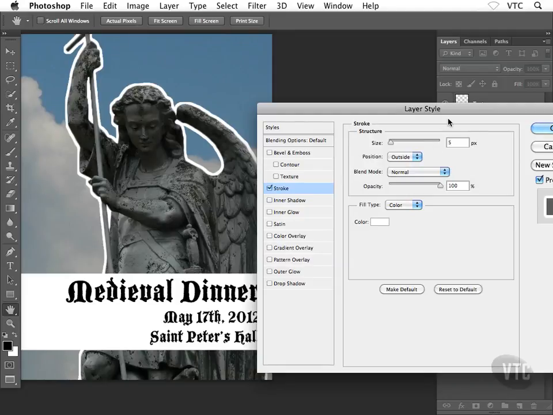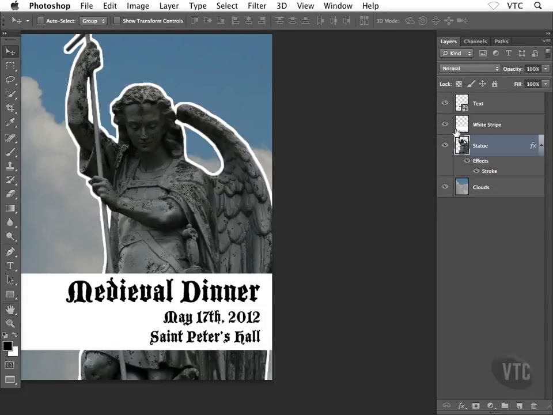That looks good to me. I think I'm happy with that. I'm going to go ahead and click on OK. Of course, I see the effects now showing up inside the layers panel. And I think what I want to do is apply a layer effect to the text, Medieval Dinner, this info down here.